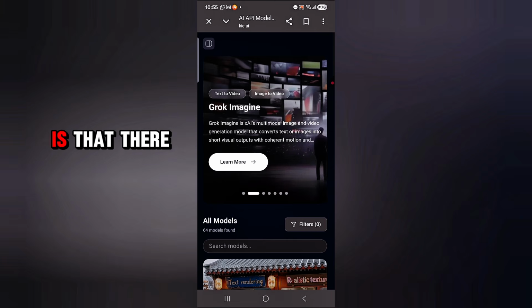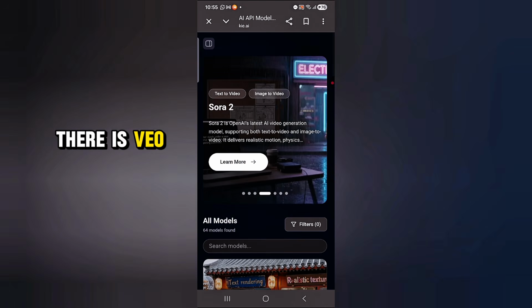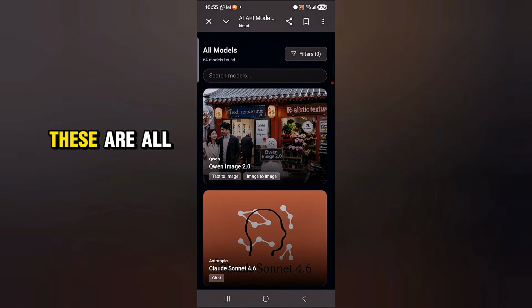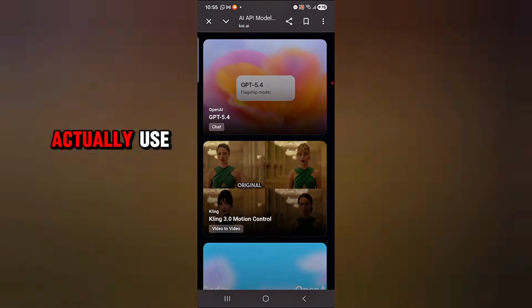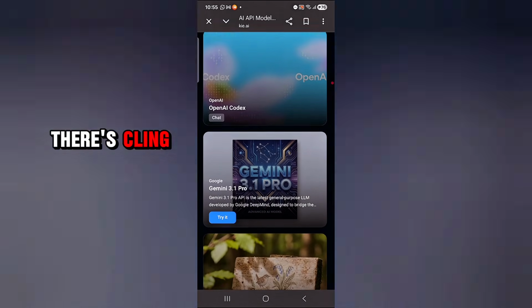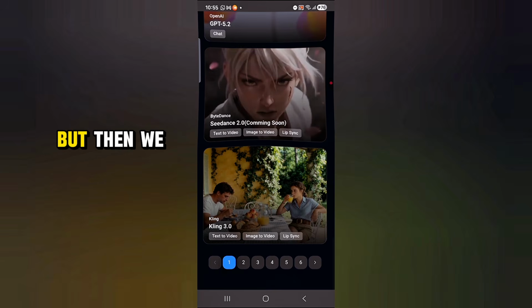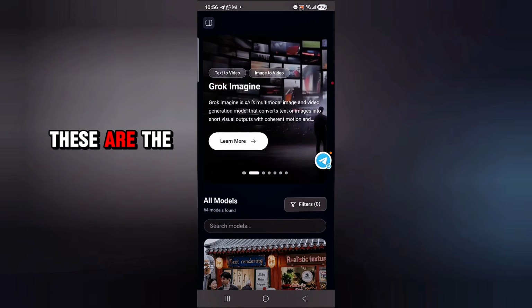Now, the amazing thing is that there is actually Grok inside this app. Yes, there's a lot of models. There is Grok, there is VEO. We are going to be making use of the Grok model. You can see these are all the models in here that you can actually use. Okay, there's OpenAI, there's Kling, there's a lot of models in here, but we are going to be looking for Grok AI. Even before that, these are the things you can do with it.